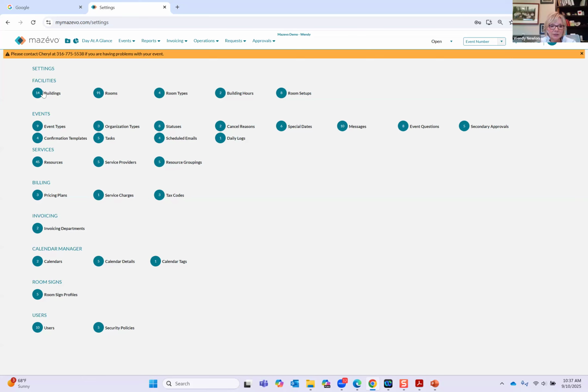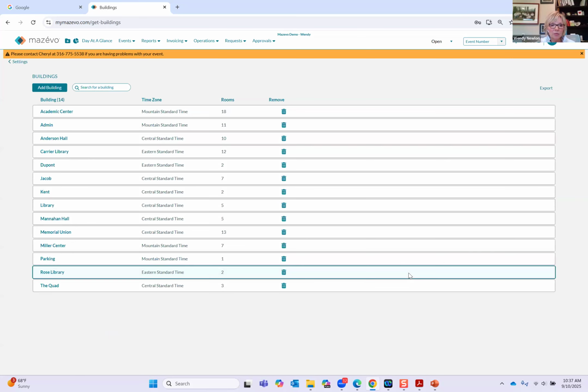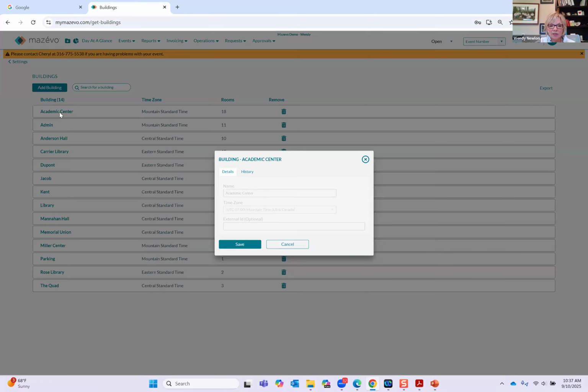All right. So let's start with buildings. First of all, when I click on buildings, it opens up, and this new column here, this is relatively new for some of you that have been global admins for a long time. This column right here tells me how many rooms belong to each building. To add a building, you simply click on Add Building. I'll just click on one that's already been added.